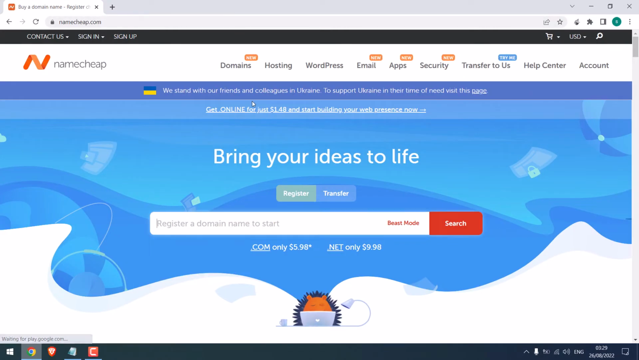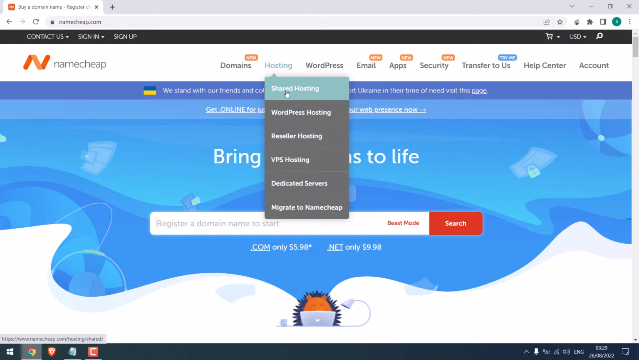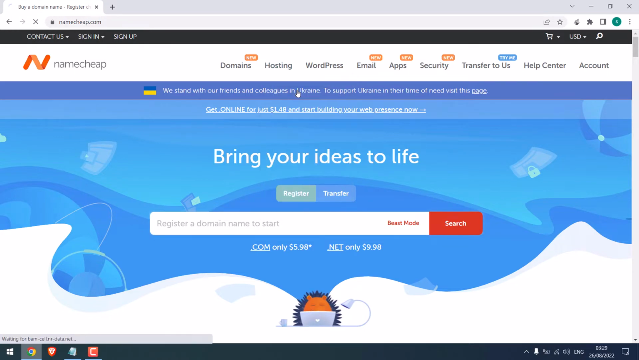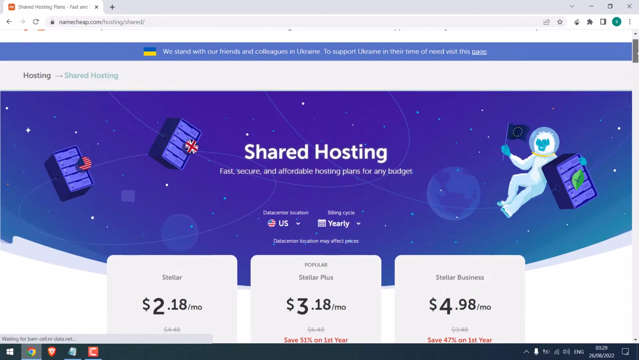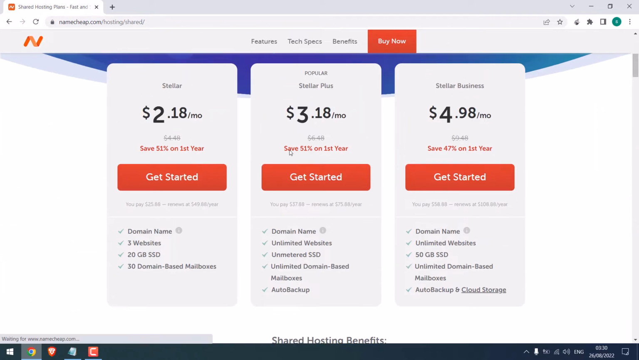Here are lots of options. You can buy shared hosting. Also, check other hostings. However, for beginners, we recommend shared hosting. It's because it's cheaper, and when you are starting new, there's no point buying expensive hosting. Gradually, when the visitor increases, you can upgrade your hosting.